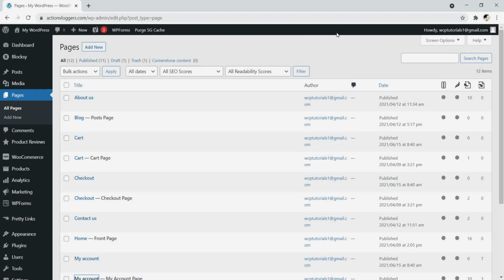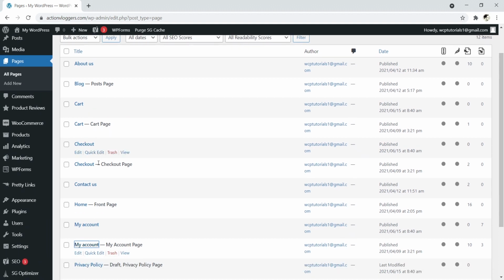Editing your cart, checkout, and my account pages. So now with this template, we now have 2 pages of everything. So we have 2 cart pages, 2 checkout pages, 2 my account pages. Honestly, we can go ahead and delete the one that's not in use.